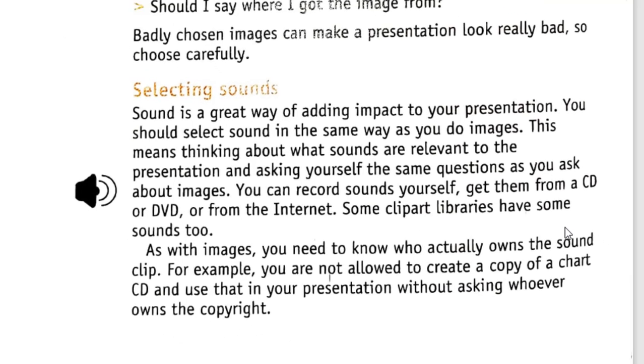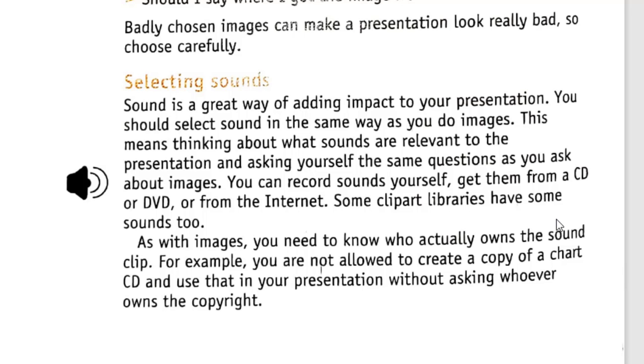Selecting sounds. Sound is a great way of adding impact to your presentation. You should select sound in the same way as you do images. This means thinking about what sounds are relevant to the presentation and asking yourself the same questions as you ask about images. You can record sounds yourself. Get them from a CD or a DVD, or from the internet.